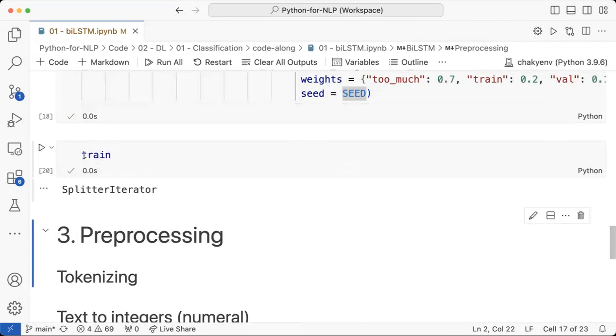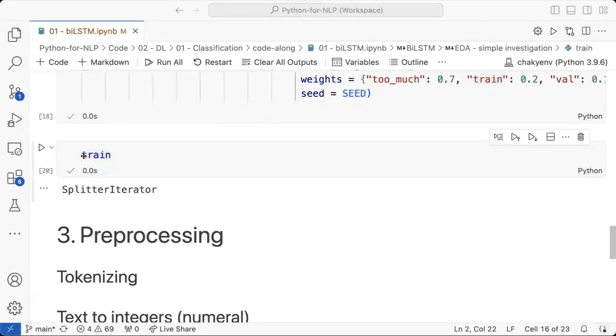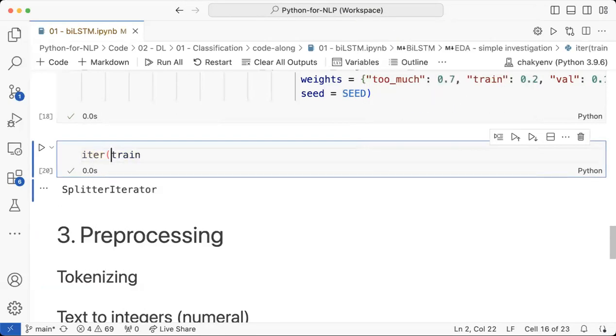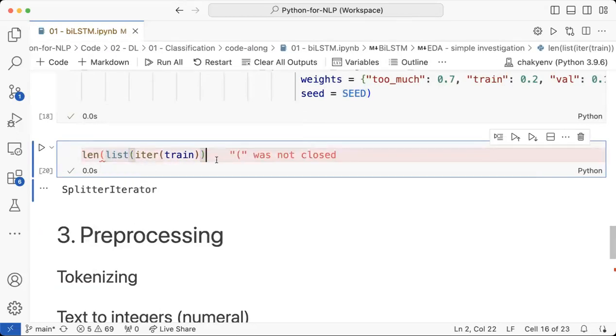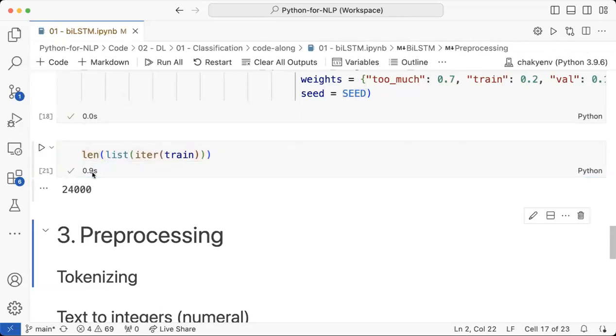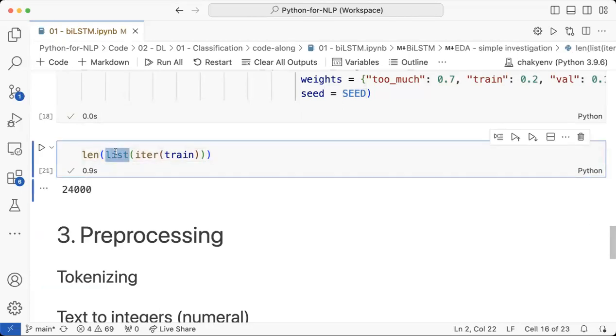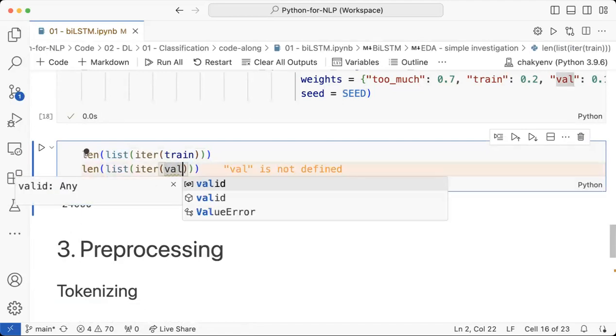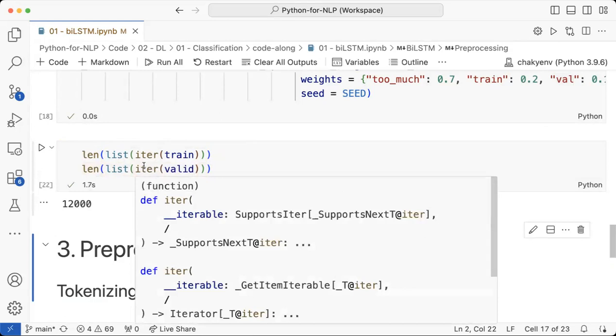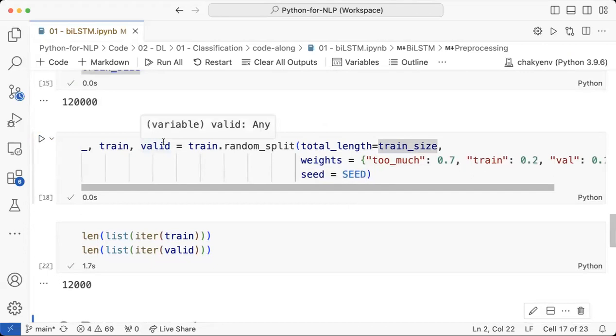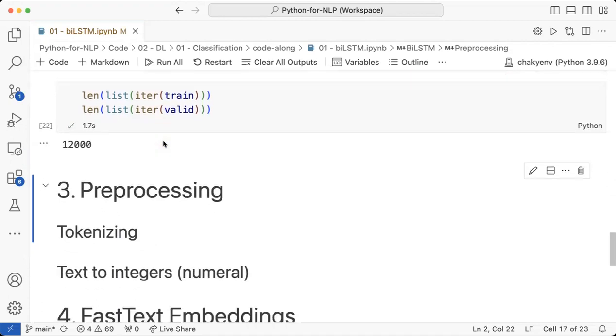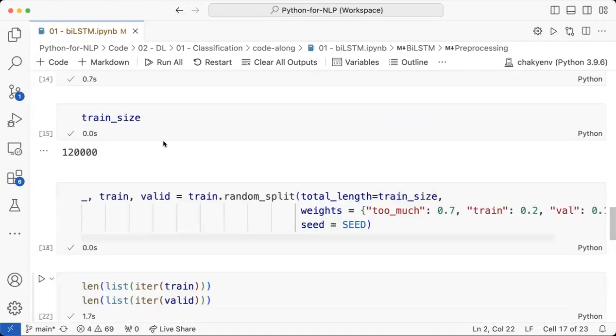I think this is an iterator, right? So we need to again do some iter, list, and then now we do length, right? Yep. And that is 24,000, and I think we can do the same for valid, and that is 12,000, right? Of course, you guys can split for testing, but we're gonna stick with the training and validation set. Great. So I think that should be it.